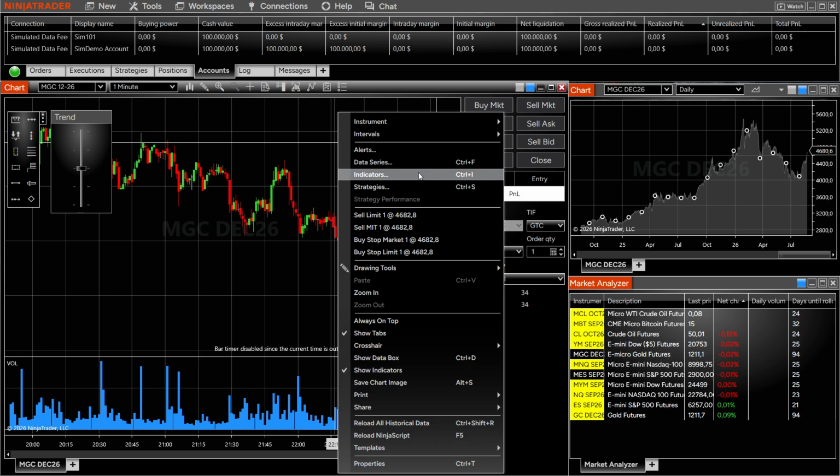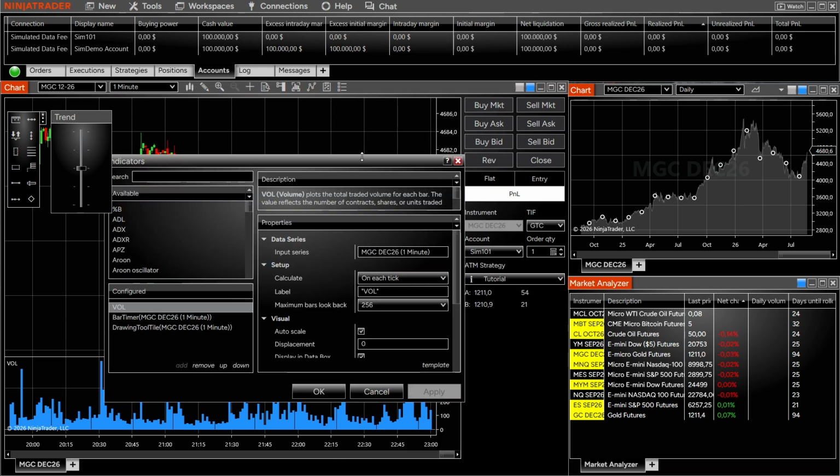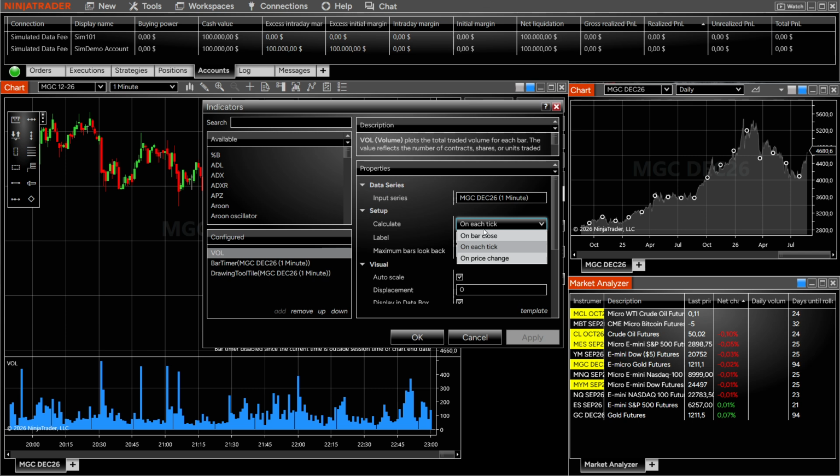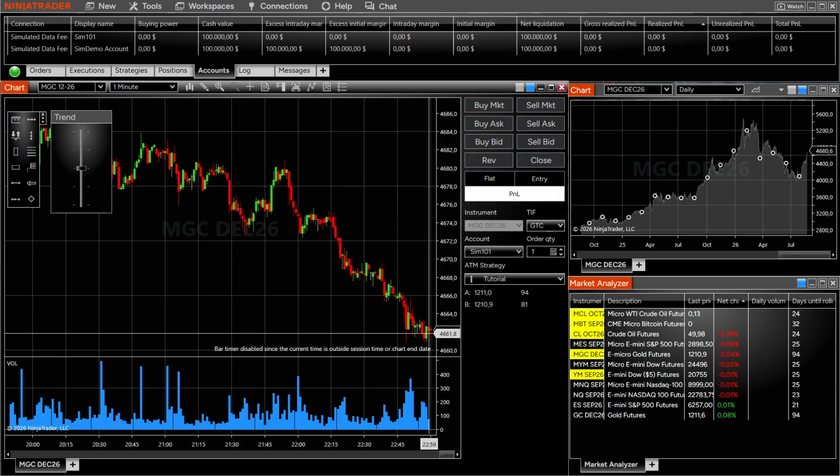You could also press Ctrl+I on your keyboard, which is the default shortcut, and it's going to open up the indicator settings. Now over here you'll see a bunch of different things, but don't worry too much about these. All we have to do is go to setup, and where it says calculate, switch from on each tick to something like on bar close or on price change. I'm going to do on bar close over here and then hit the apply button and OK button as well. That's the first thing you can do.